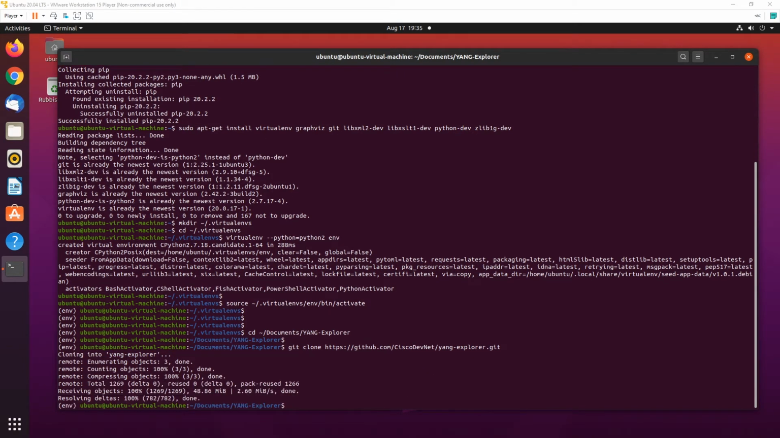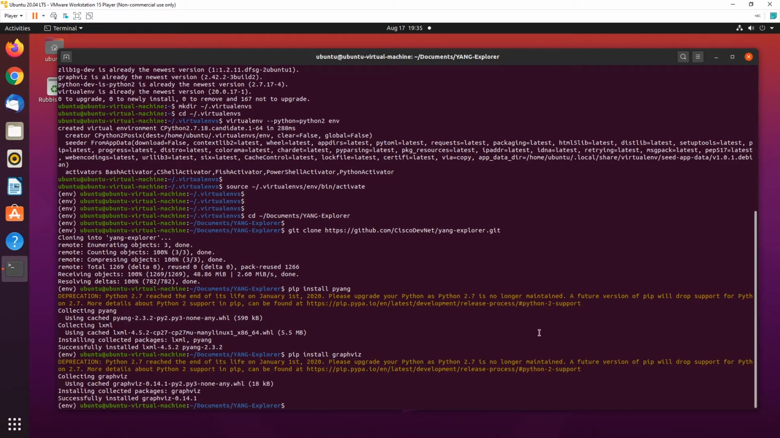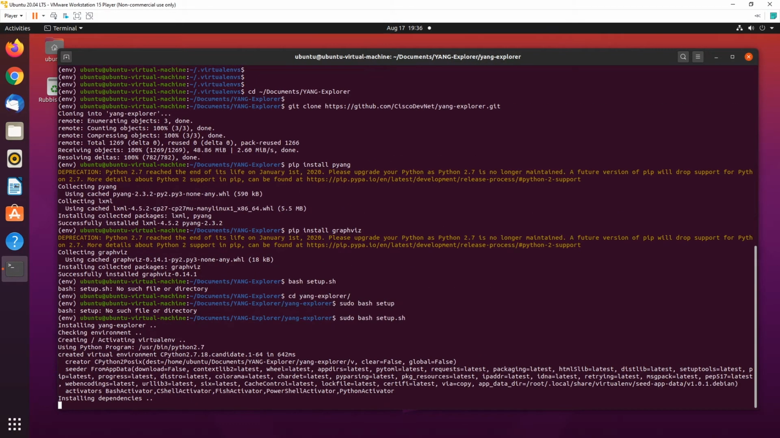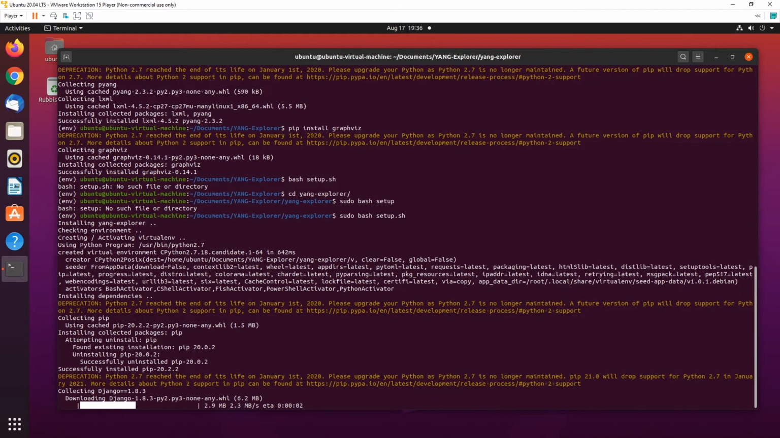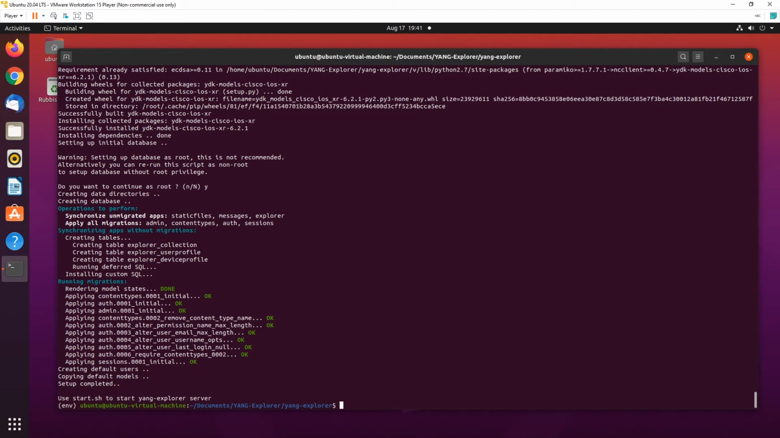With that done, let's clone the yangexplorer repository from GitHub to our Ubuntu virtual machine. And before we install yangexplorer, let's install two Python dependencies. These are pyang and graphviz. Okay, we've got our dependencies all sorted. Let's run the bash script that will set up yangexplorer. With that done, we can now start the tool by executing the bash script called start.